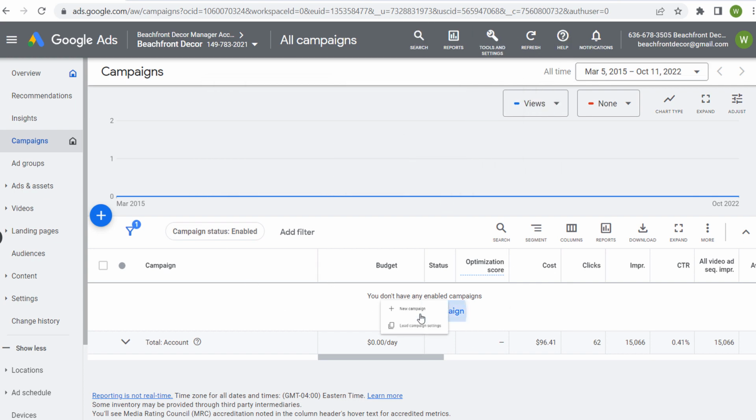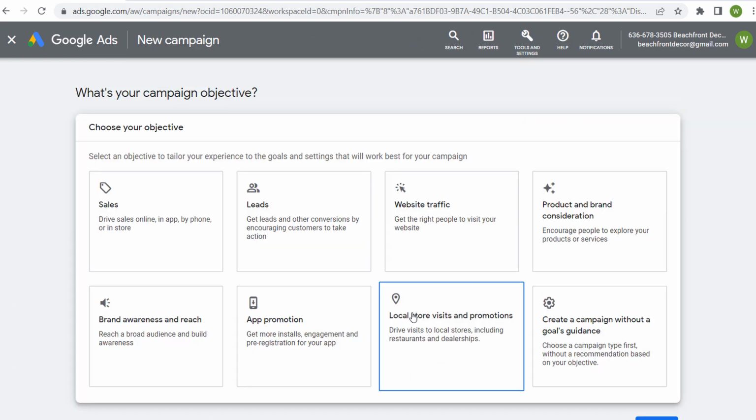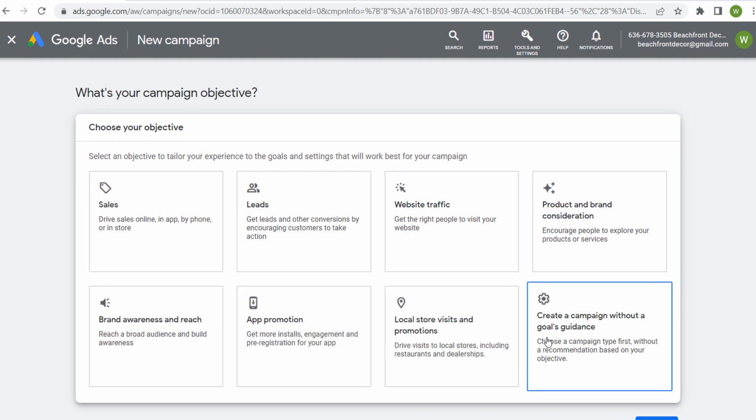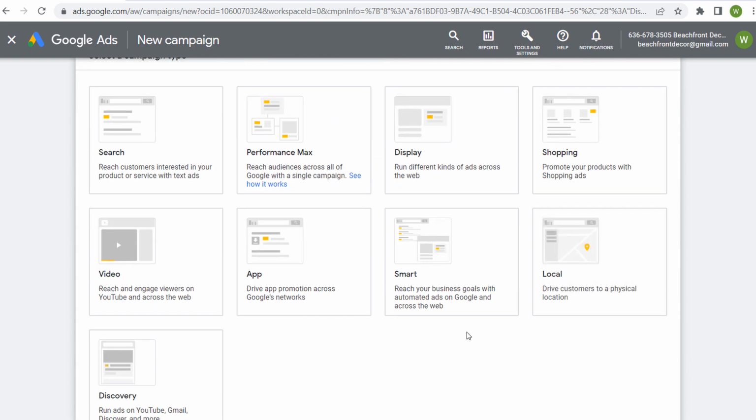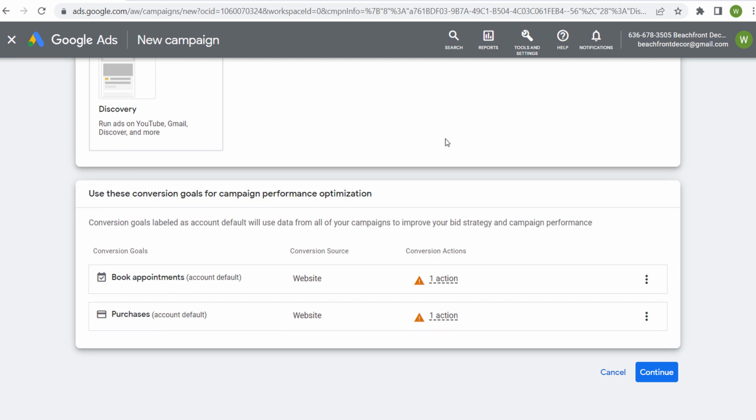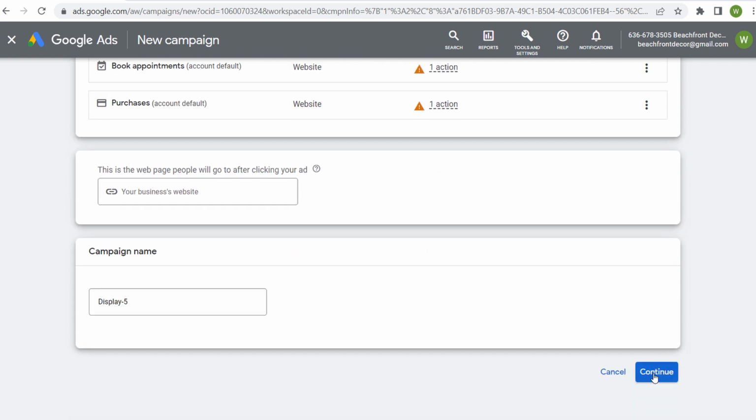Now let's say I want to create a new campaign here, and what we're going to do is say create a campaign without a goals guidance, and we're going to choose a display campaign. So we have our conversion goals here. We're just going to keep them as is. Click on continue. You want to name your campaign. You can enter your website here as well. You can actually enter your landing page, which I'll show you why that's important later. I'm not going to do that for this example. I'm just going to click on continue.